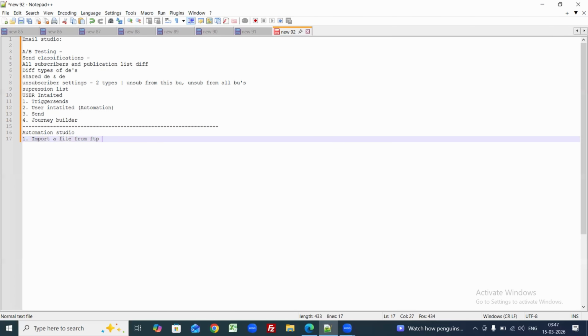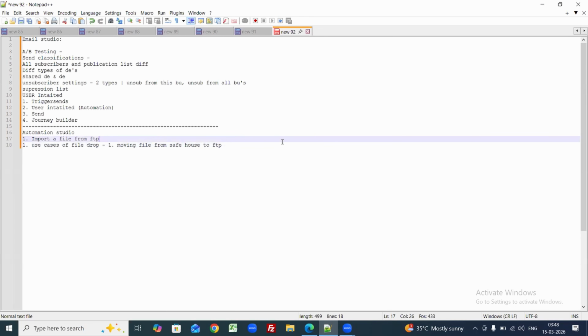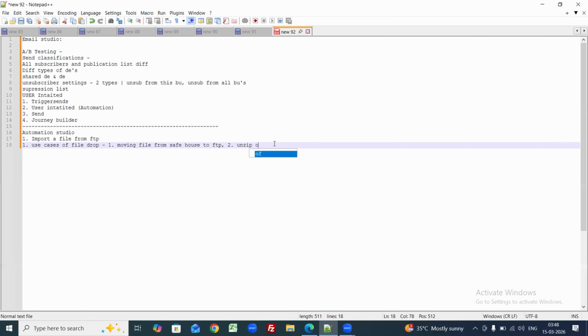So I am writing the use cases of file drop. The first use case is moving a file from safe house to FTP. This is the first use case of the file drop activity. And the second use case is to unzip a file, unzip or decrypt a file. So for these two use cases, you are going to use the file drop activity.